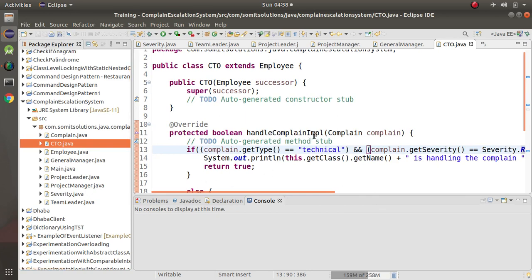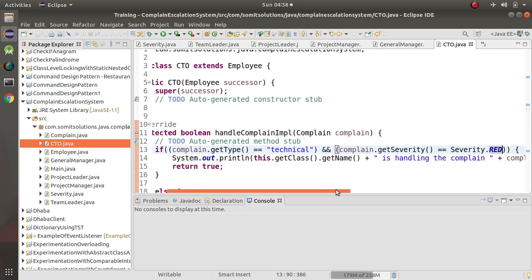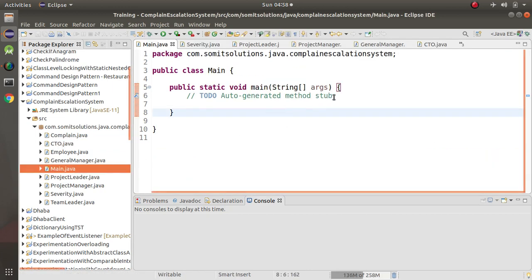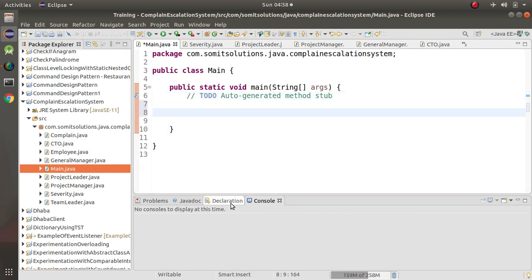Now let's go to the actual client, who will create the complaint and the participants of the chain. So let's go to the main. Our main is already done, so let's open it and create first of all the CTO. CTO is equal to new CTO, and the CTO doesn't have any successor.